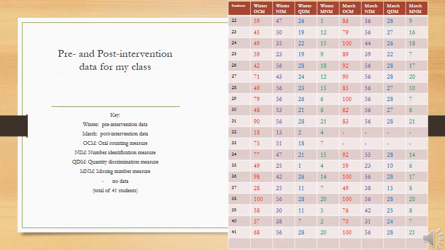In number identification, 34 out of 39 students, that's 87% of my students, made gains or stayed the same. In quantity discrimination, 38 out of 39 of my students, that's 97% of my students either stayed the same or made gains. And in missing numbers, 29 out of 39 stayed the same or made gains. That's 74% of my students. Let's look at this in the form of a graph.